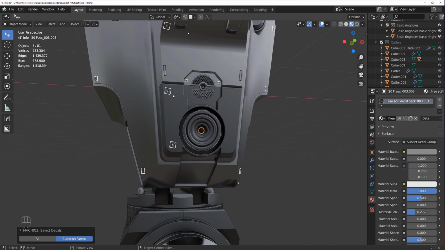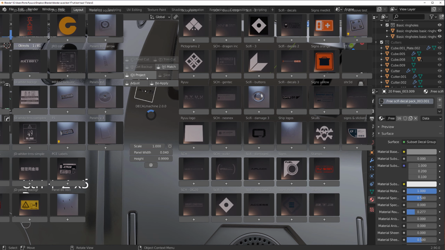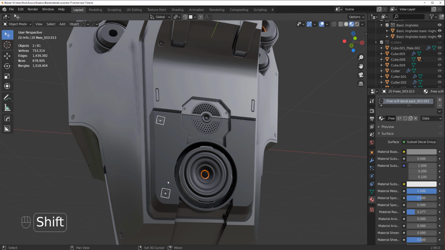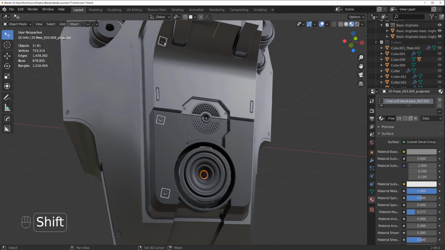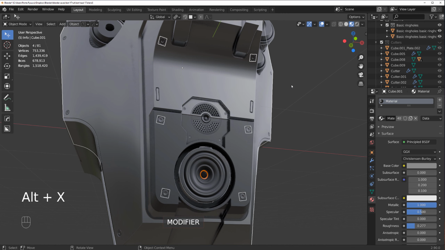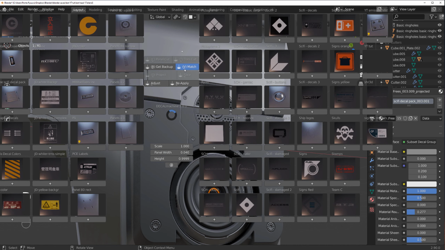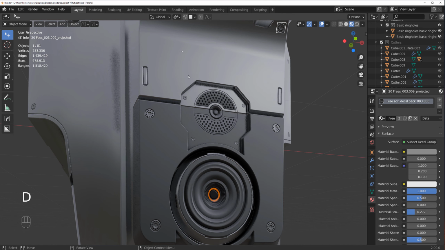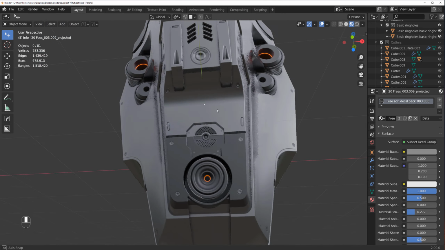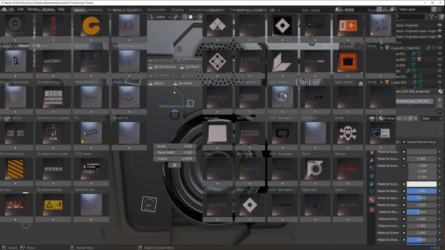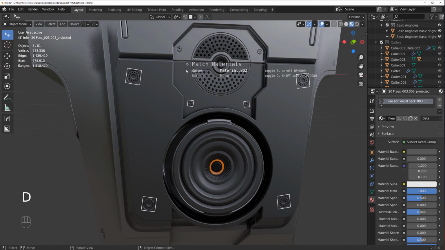So project them. Project it. There we go. Project these two, and copy them to the other side, and we need to match these, so make them darker. There we go.